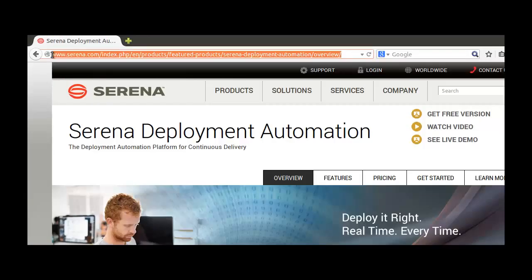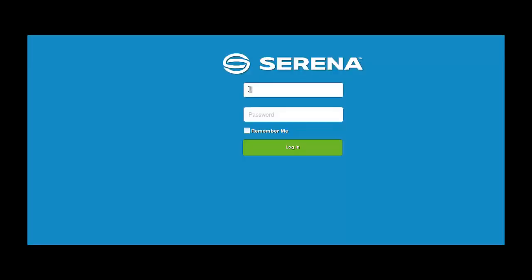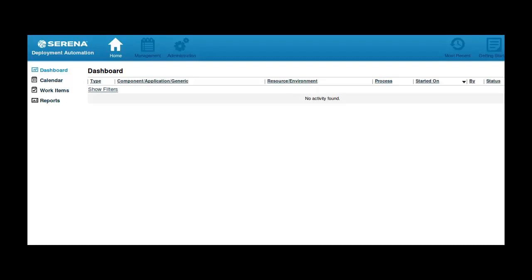Once the system has started, we start a web browser and enter the URL to log into Sarena Deployment Automation. In this case, we enter localhost:8080 and our server name of Sarena_RA. We log in as the admin user and see that our system is indeed up and running. Our Sarena Deployment Automation server installation on Linux is now complete.